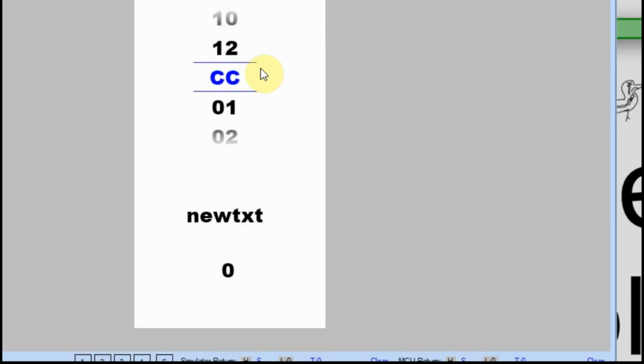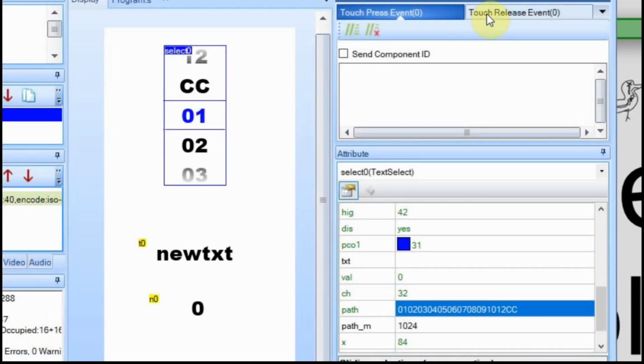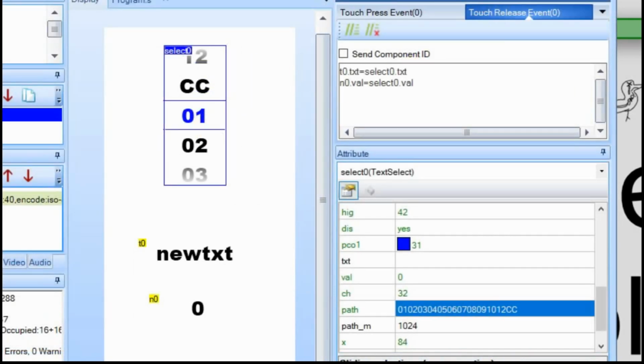Which, like I said, is kind of neat, but it can present some issues if you want to get the value of the object. And so we're going to go on release of this. And what I'm going to do is transfer the select.text and the select.value into the fields below. And this will really illustrate what I'm talking about. It'll also show you the difference between the text select and the value select.